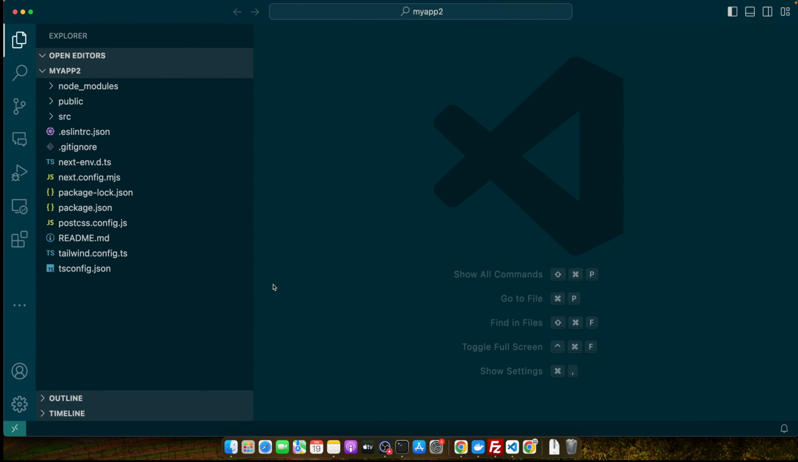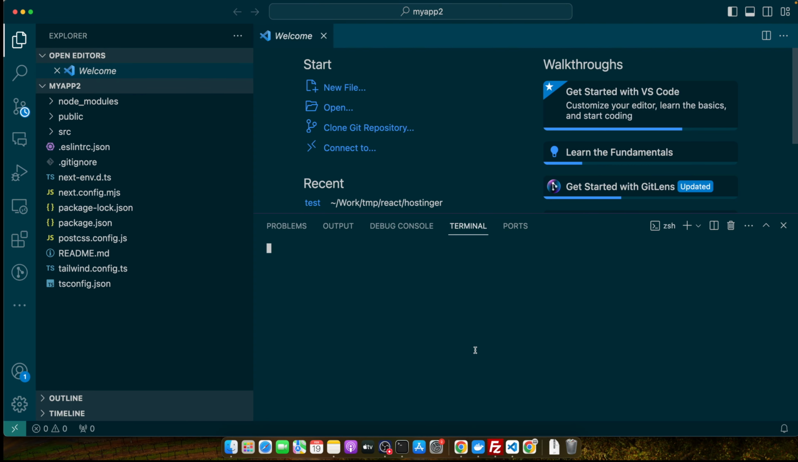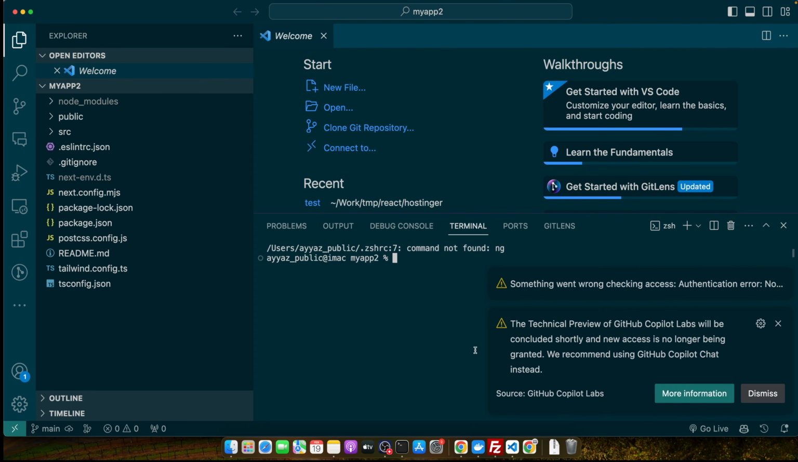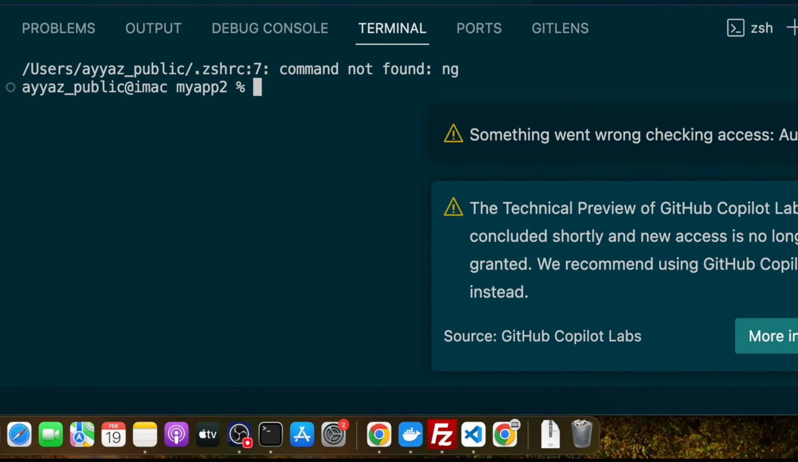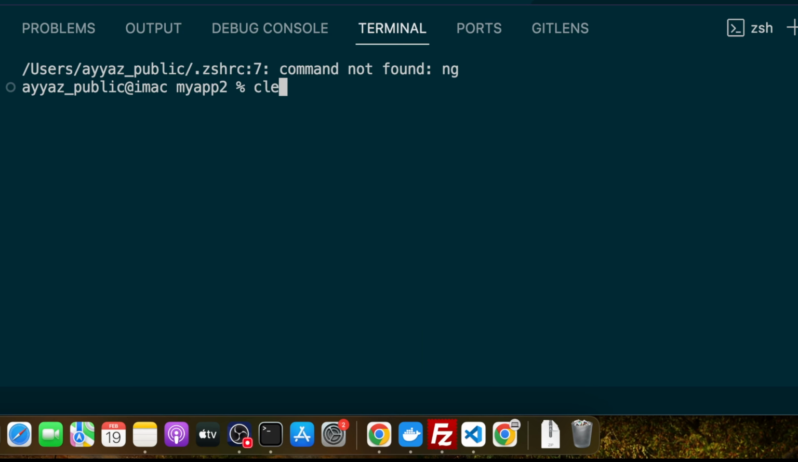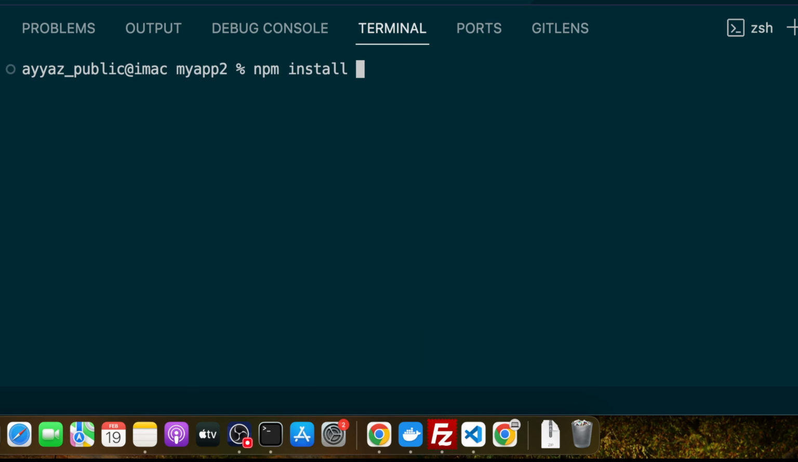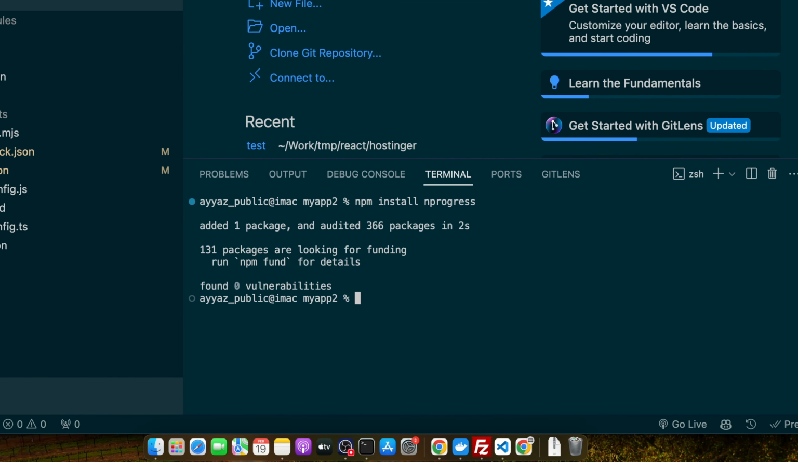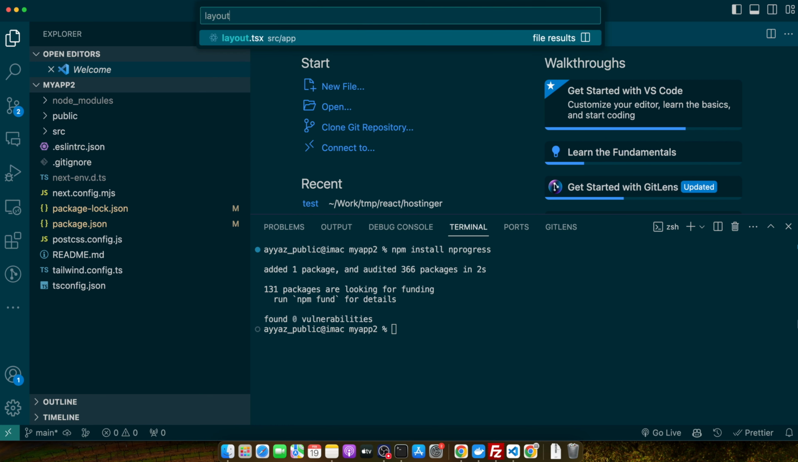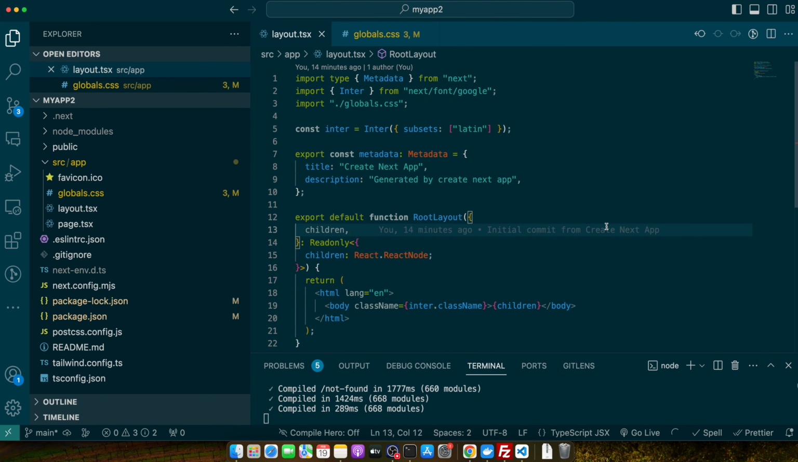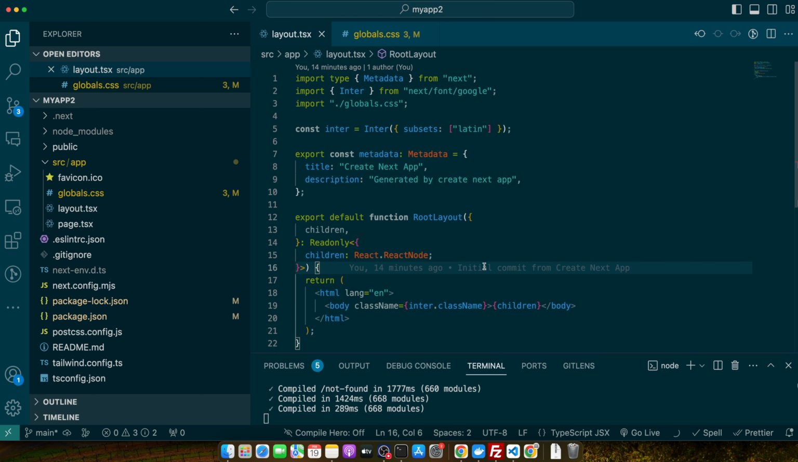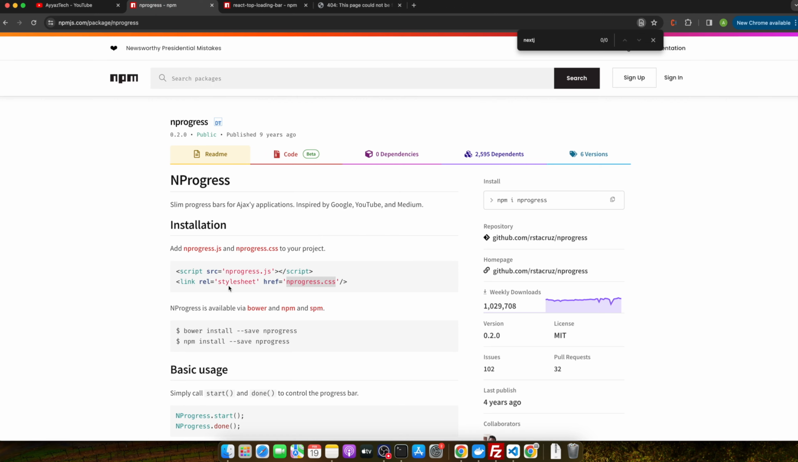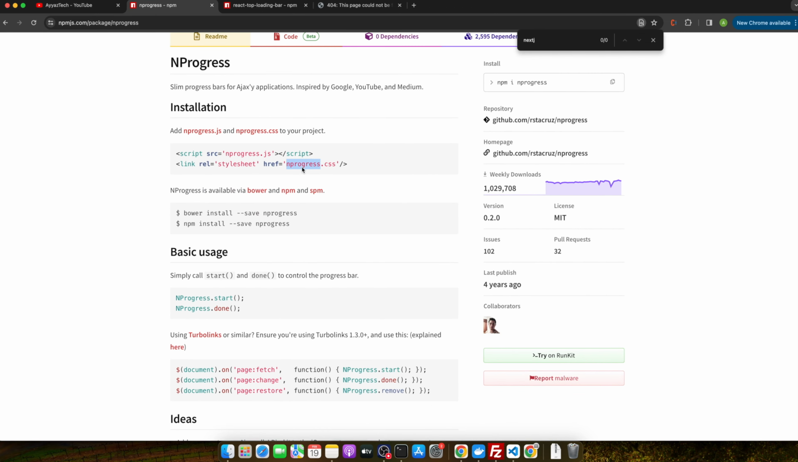Now in this editor, open the terminal in the root directory of your project. I will assume that you are using npm, but if you are using yarn, you can just adapt accordingly. So in your terminal, just use the command npm install nprogress. Okay, once that is done, now let's open our layout.tsx file. Now we will quickly test this library. For that, we first have to import it and we also have to add the style sheet.